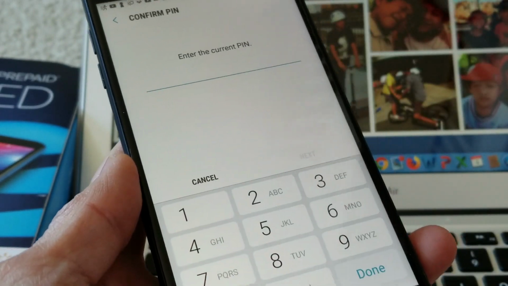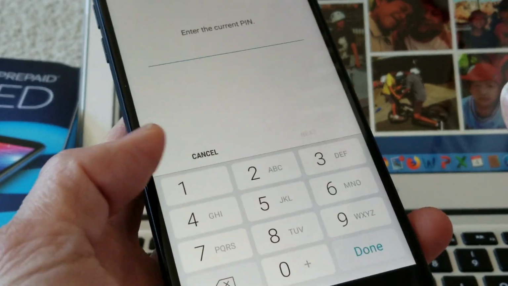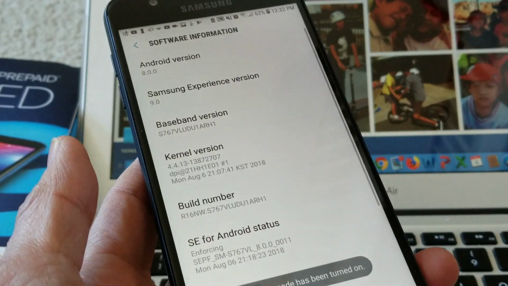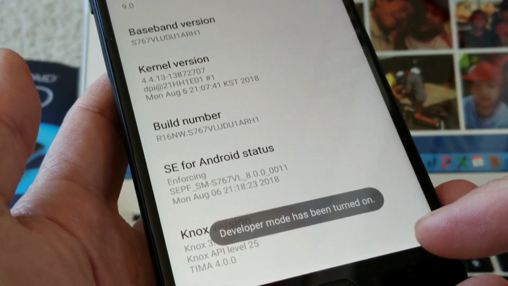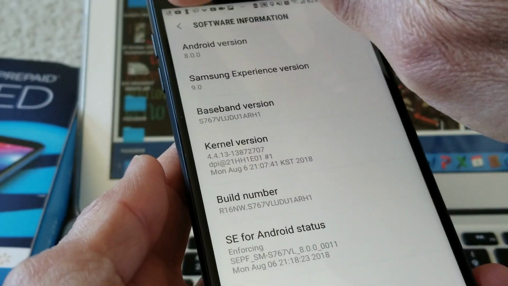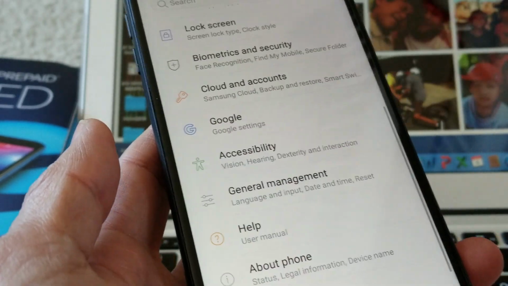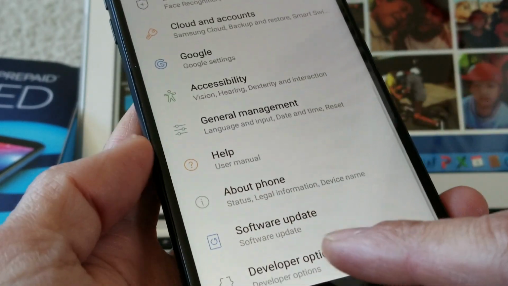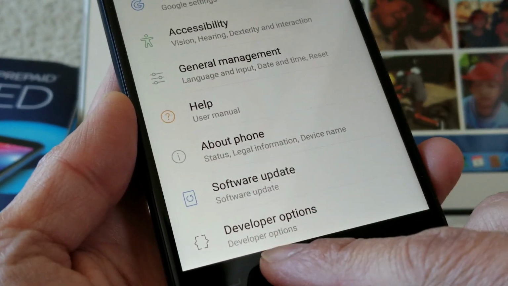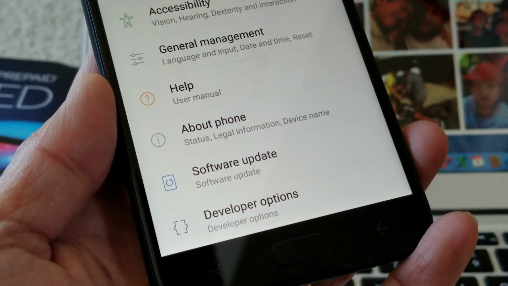All right. If you have a PIN number or password, then you need to enter it. So I'm going to enter my 1234. All right, developer mode has been turned on. Now you're going to go back. Go back one more time. And then under the Software update, below About phone, you should have Developer options right there. Go click on it.